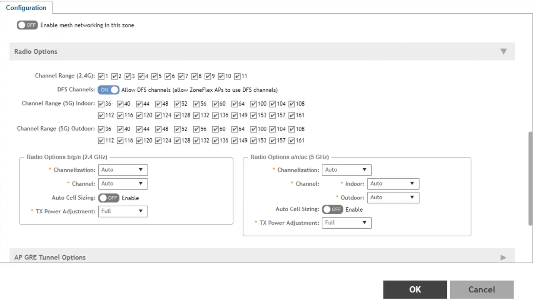And notice the change here. Now DFS is dynamic frequency selection, so we're allowing all of the channels available in the 5 GHz range to be available by toggling this switch. Now in both these scenarios with DFS on or off, all of the check channels are available for access points to provide services for WLAN services and to perform background scanning.